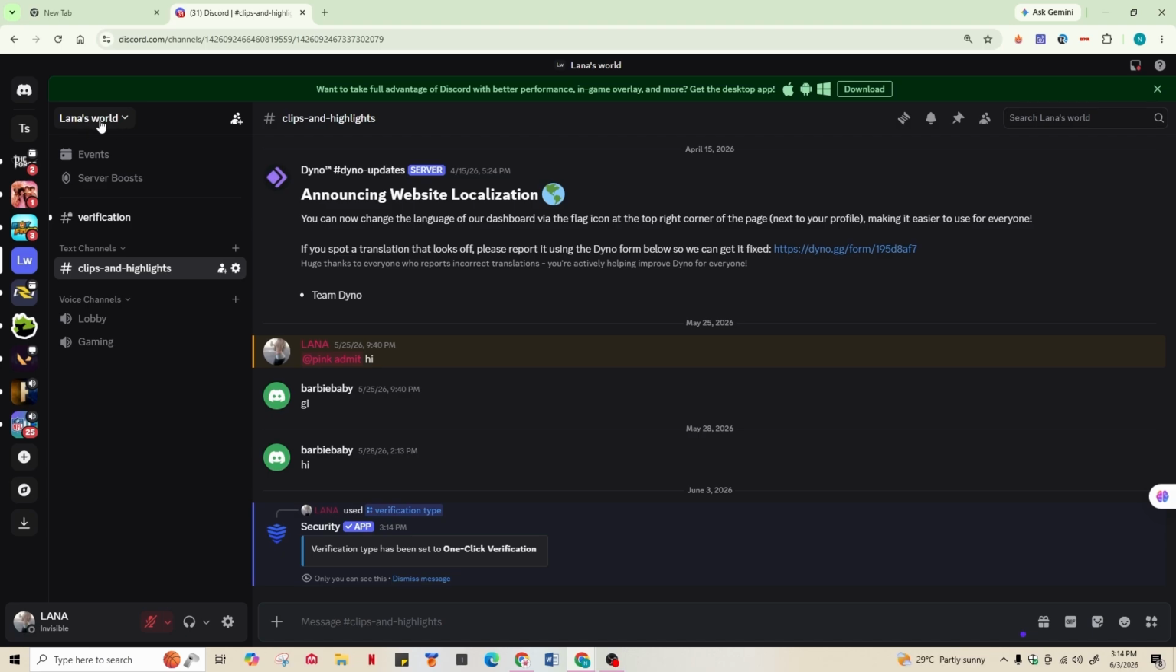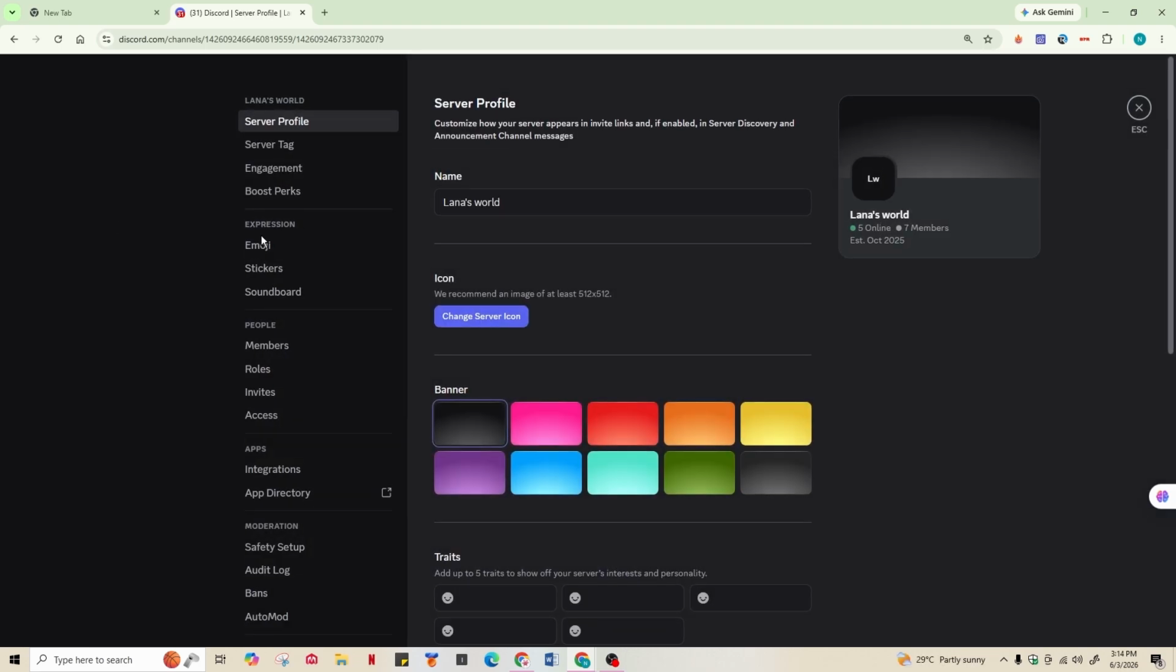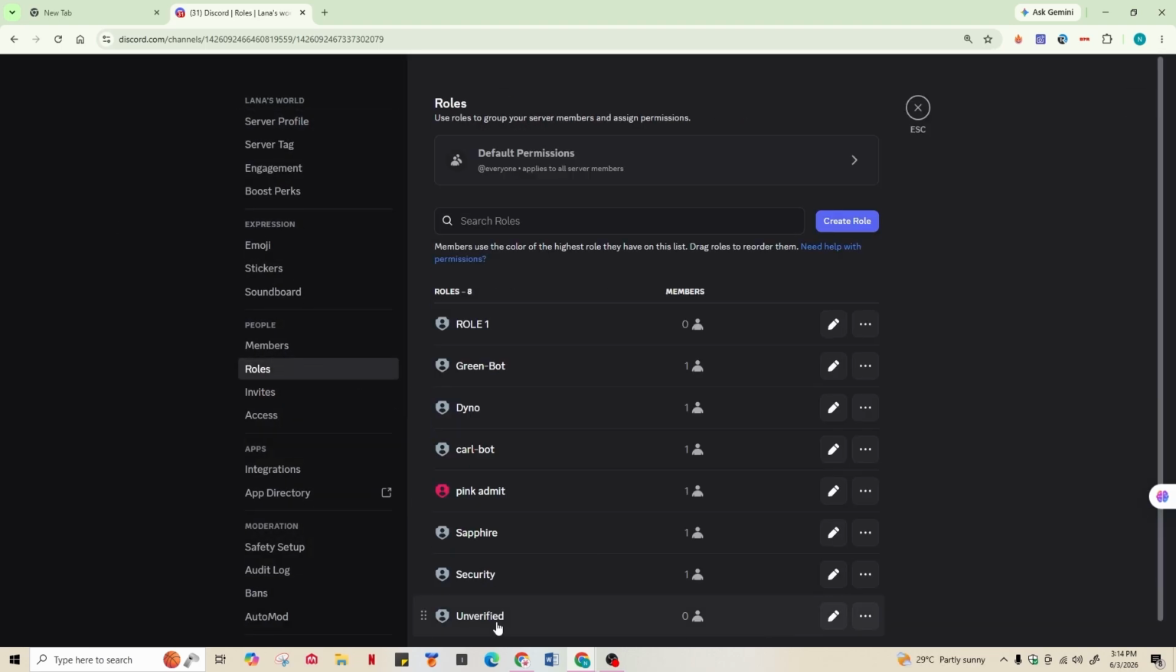Now tap on your server name in the top left, go to server settings, then go to roles. An unverified role will be automatically created.